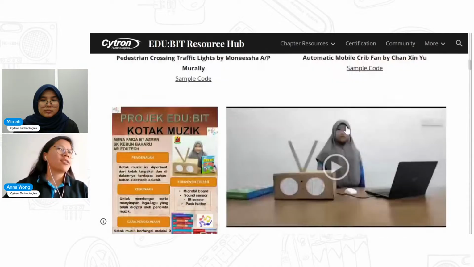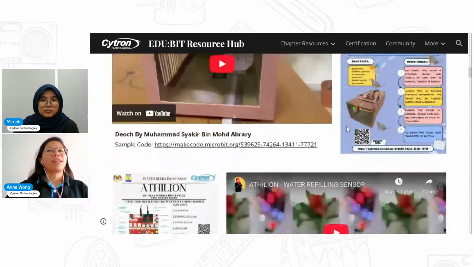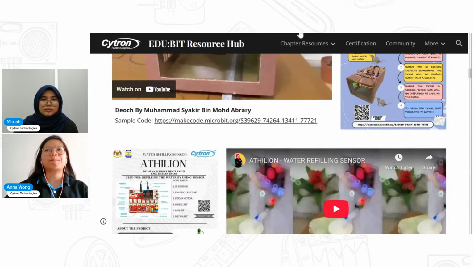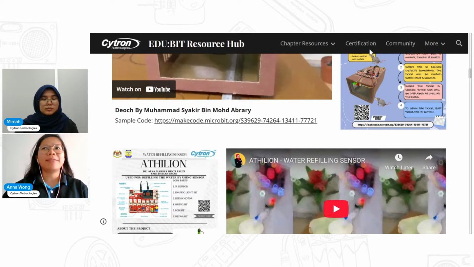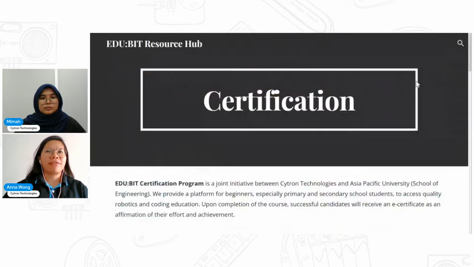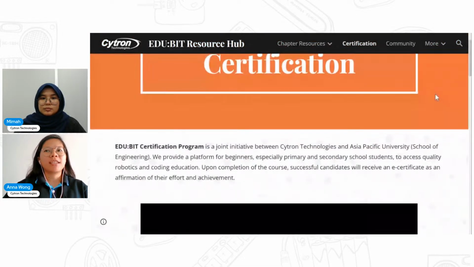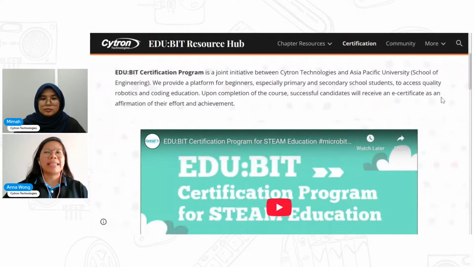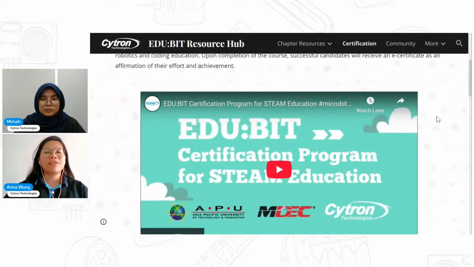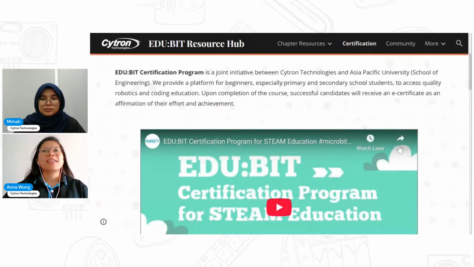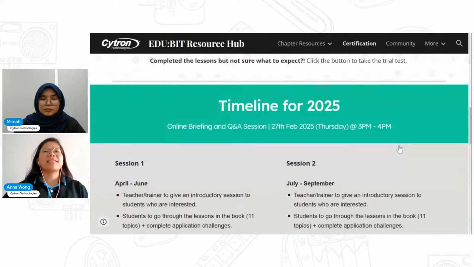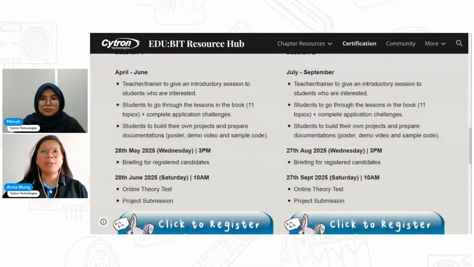Okay, so this certification program is not limited to only primary and secondary students. It's open to everyone. And by the way, if we haven't mentioned, the certification program is actually a joint initiative between Citron and also Asia Pacific University, which is APU, and also MDEC. Okay, so the certificates definitely got value.